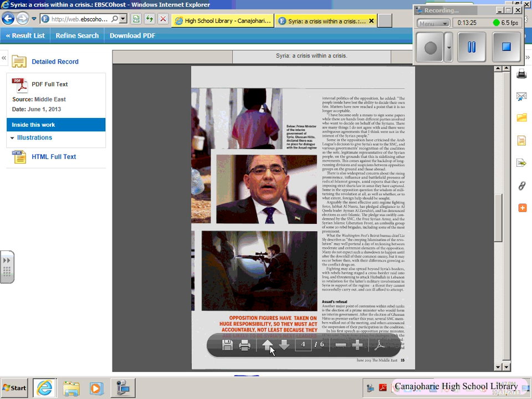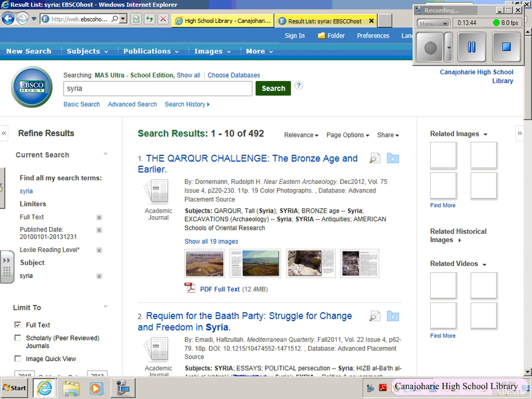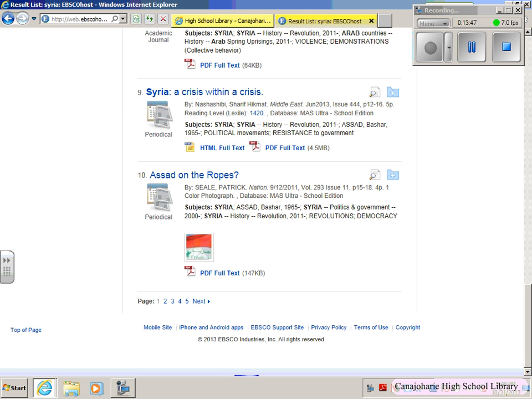Now, you want to get back to your results screen. You don't want to make the mistake of hitting up here by the arrow. That's going to take you to the wrong spot. You want to hit right here where it says result list. So when you're finished with the article and you've saved it and printed it and you're ready to go back, just hit result list, and it will take you back to the original list that you can use.